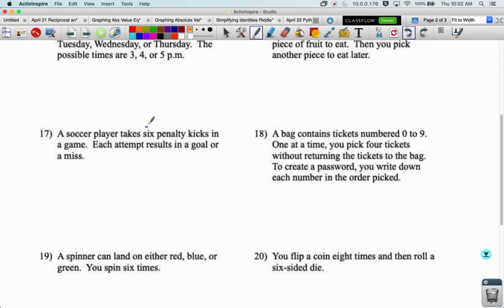Soccer game takes 6 penalty kicks. Each attempt results in a goal or a miss. So it's 2 options for the first kick, 2 options for the second, 2 for the third, times 2 times 2 times 2, or 2 to the 6th. 2 to the power of 6 is 64 unique outcomes of goals and misses, ranging from all goals to all misses.